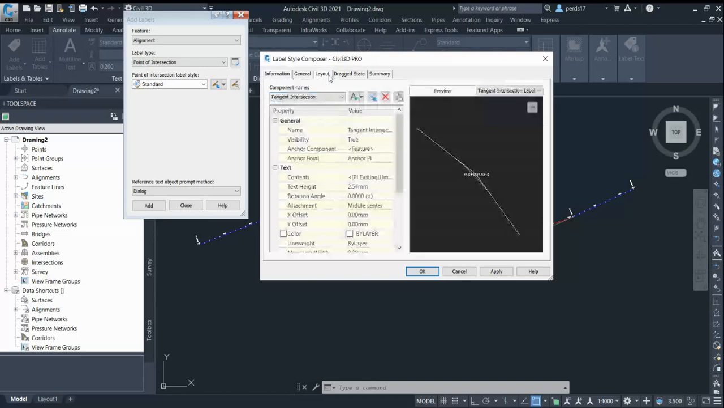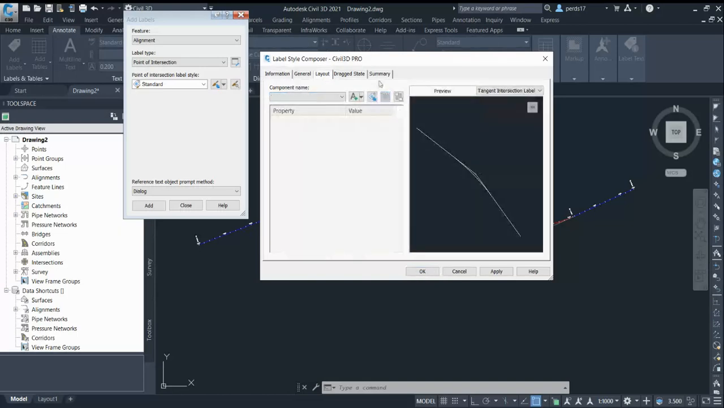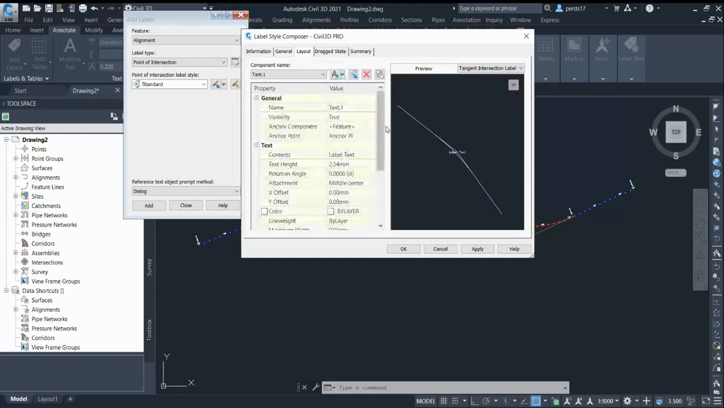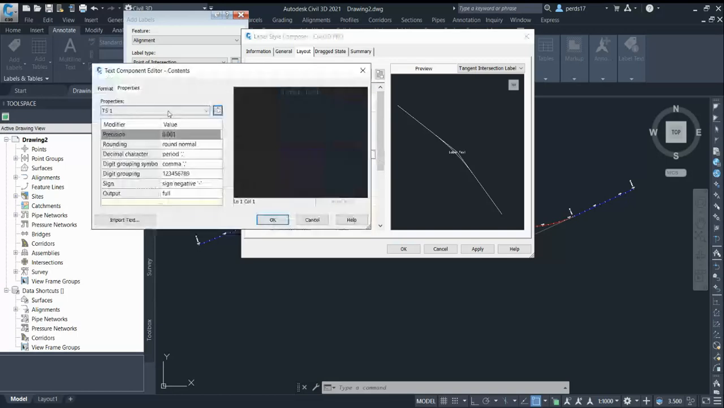Now I go to the Layout tab, delete this and start from scratch. First thing, I click this drop-down button over here, click Text, and here I can give the name, this is my HIP table. From here, under Text Contents, Label Text, you can click over here, and now you can get many value options to add in your label style.